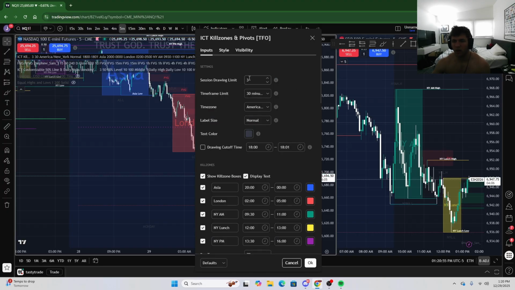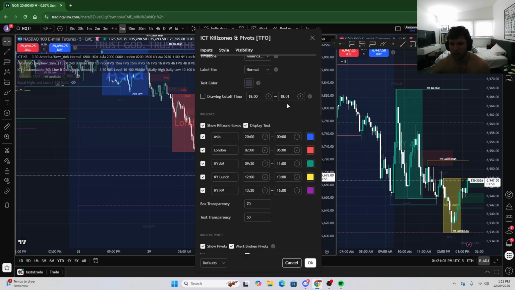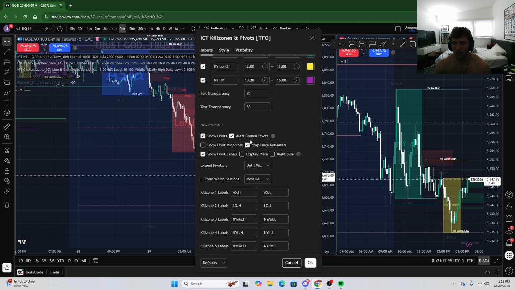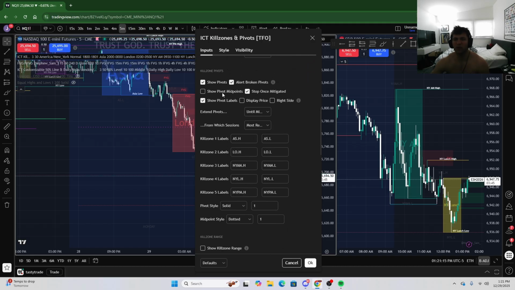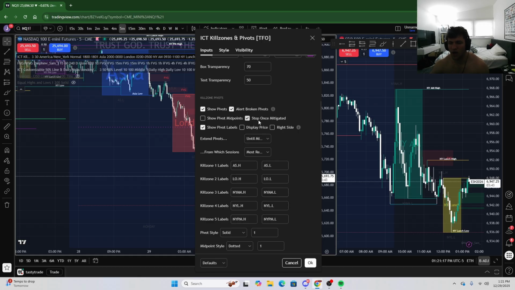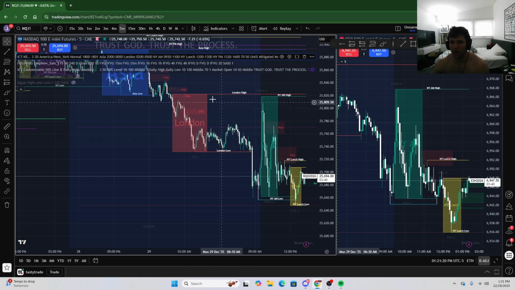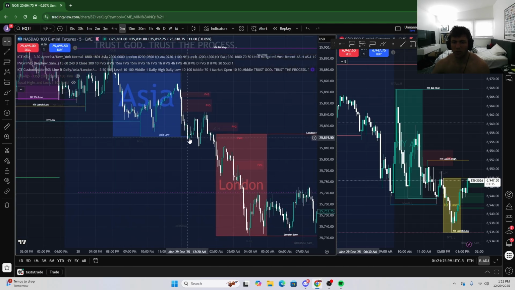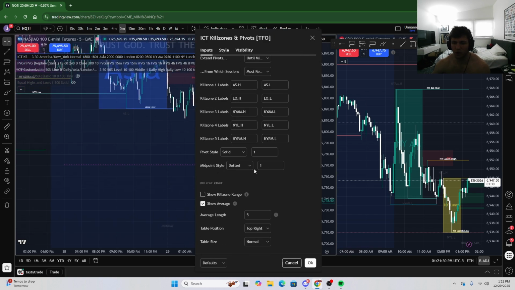So, just pause the video if you want, but 3:30 American New York, but if you live somewhere else, it's different. Kill zone boxes, text, obviously you want to display the text, or if you don't want to, that's fine, but I like to. And then pivots, alert broken pivots, stop once mitigated. So basically that means if we have Asia high, or for example Asia low here coming out, once it gets taken it no longer draws across the screen. So that's pretty good. That should be all that you need.